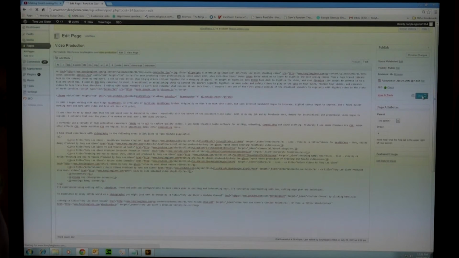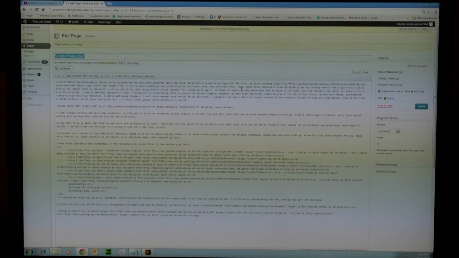I'm going to say update, and WordPress is going to update. And of course, if you're building your site in Dreamweaver, doing it in HTML the old school cool way, which I usually do, then you just upload your page at that point. Okay, so then we're going to hit View Page, and let's see what it looks like.